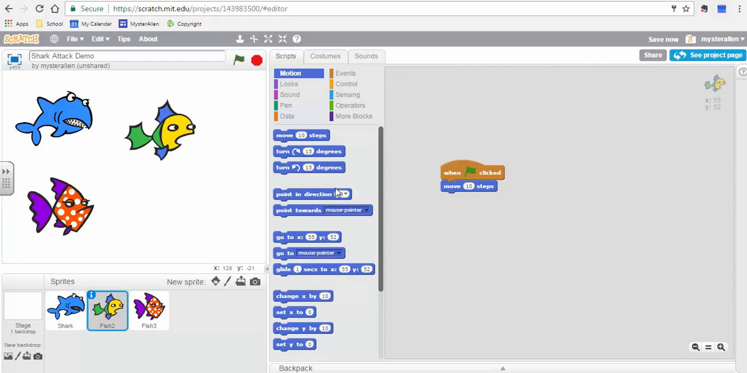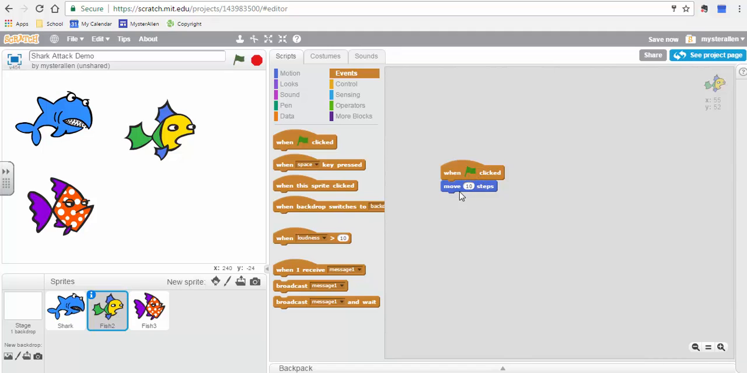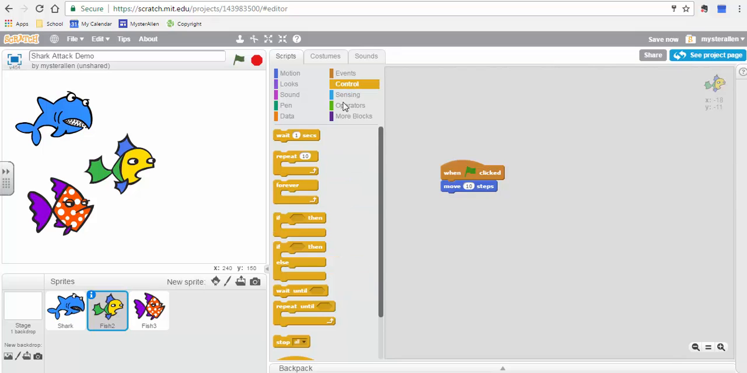I'm going to add code to the fish. I've got my event here, when the flag is clicked. I've got the fish moving forward 10 steps, and just to verify that that works, click on the green flag and you see the fish is moving every time I click the flag. So that does work. It doesn't serve me much purpose, but it does work.